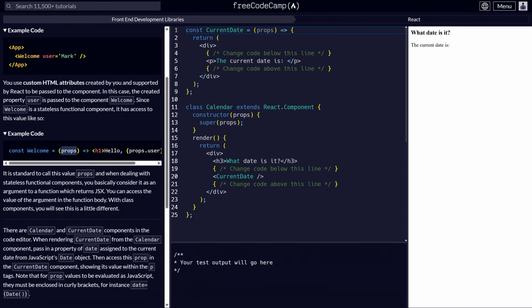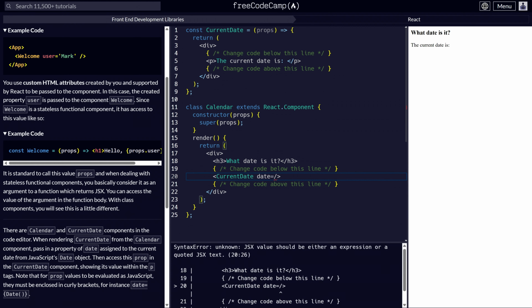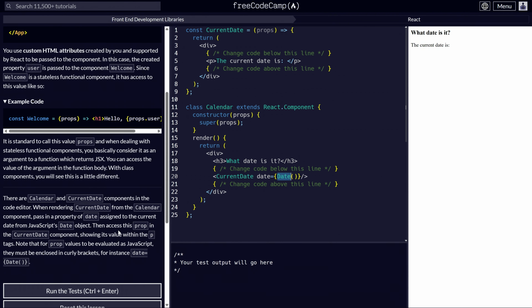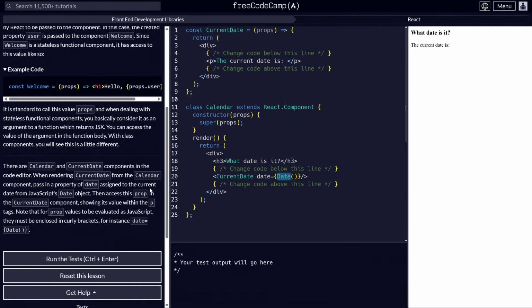So let's see, that's a lot of words. When rendering CurrentDate from Calendar, so Calendar, CurrentDate, pass in a prop of date equals, and then give the current date. I think the default when you call the Date function is the current date, and then access it in CurrentDate. The current date is props.date.